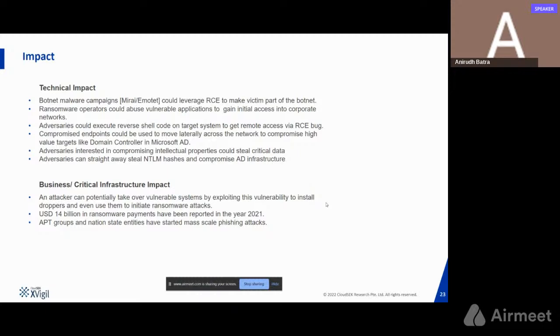Then we've got the business and critical infrastructure impact. We've already seen that in the last year itself, we had more than 14 billion US dollars in ransomware payments. The damages were even more, and it was almost 14 billion in just payments. APT groups and nation state entities have already started mass scale phishing campaigns, as we've already seen. An attacker can definitely take over your server and carry out ransomware attacks, which can harm you monetarily and result in data loss as well. So that's the impact of this vulnerability, which is immense.